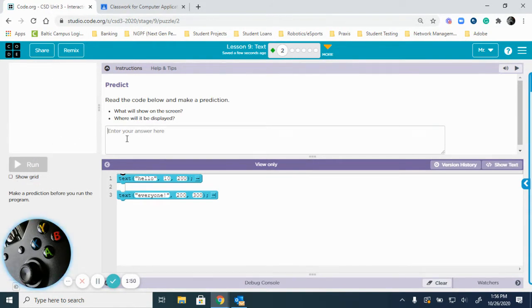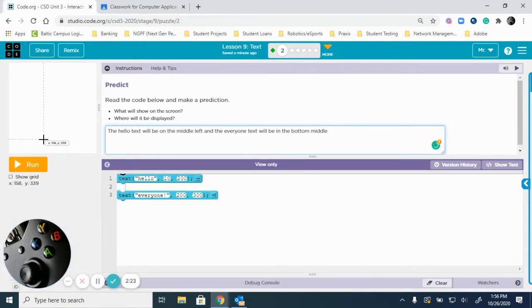So let's just do these one at a time. The hello text will be on the middle left, yep. And the everyone text will be in the bottom middle, or middle bottom, either one. So one's going to show up here, one's going to show up here.